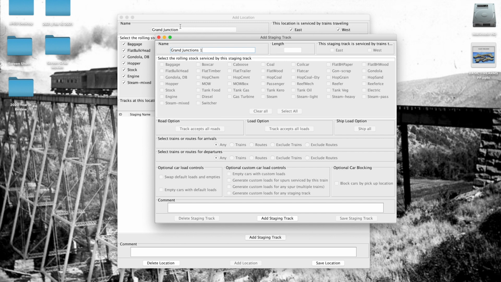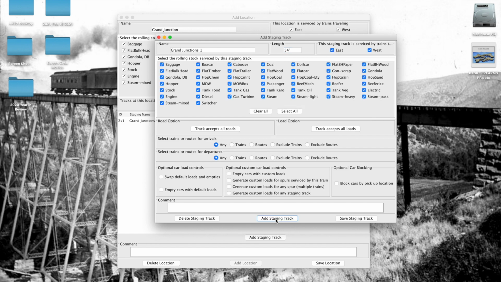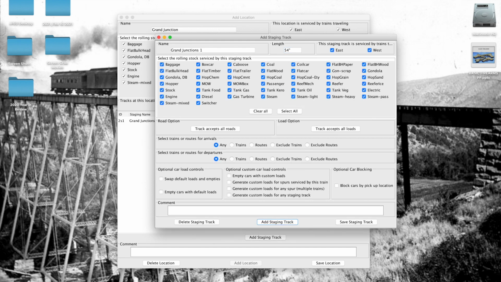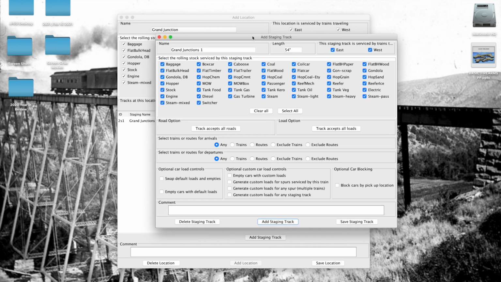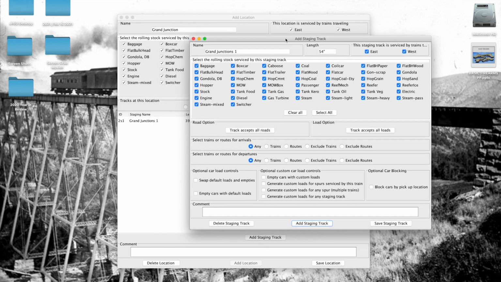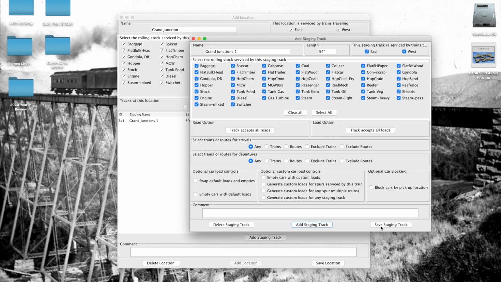Grand Junction 1. Now, on this particular railroad, these are actually the exact same location. And you can get away with that as long as you never try to have different equipment in the same location at the same time. So the way it's going to work on my railroad is I depart from Leadville, we'll go through what I'm going to call Malta, and then terminate at Grand Junction. All right, so we will save that.